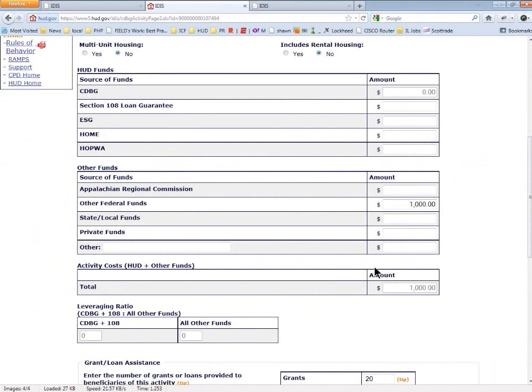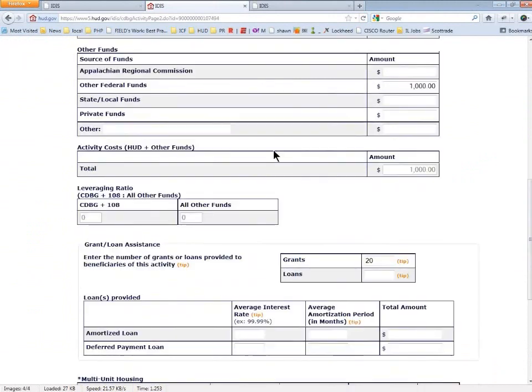Once you do provide that information and once you draw the money against that activity, the system is going to calculate a leveraging ratio down here. It will say for every $1 of CDBG and 108 spent, 108 is Section 108, which is a portion of the CDBG program, for every $1 of CDBG and 108, we were able to leverage this much in other funding. So again, it's not required by the system, but it's very helpful, and you're not completely reporting on the activity if you leave this section blank.